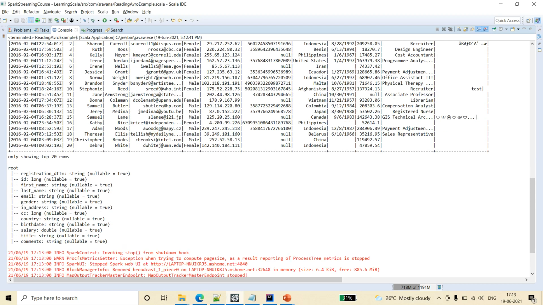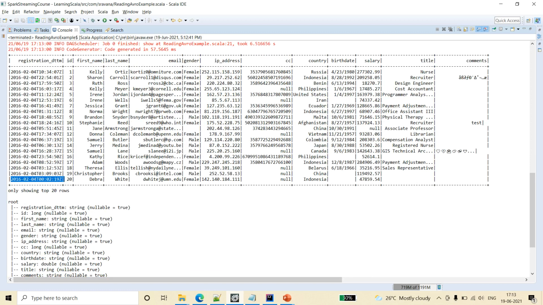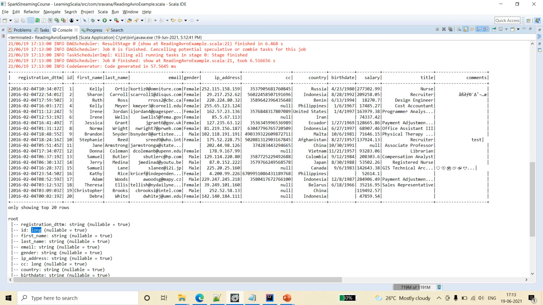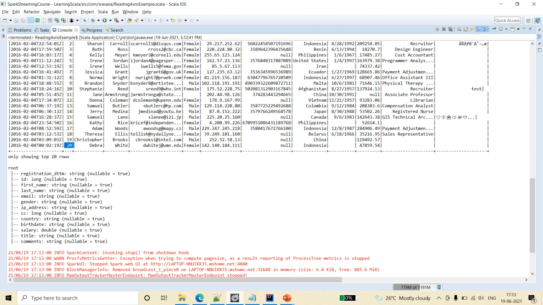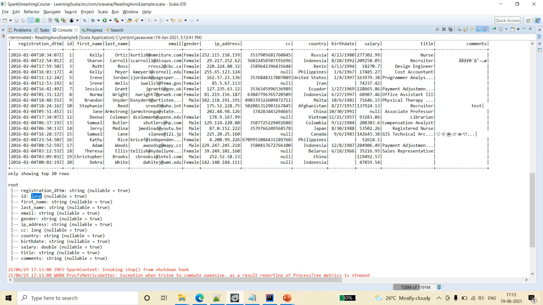And if you see the schema, registration_dttm is of string type, because this is a date, but usually Spark considers it a string. ID has been taken as long, it has numbers. Here it is printing 20 rows, but you're not sure how many more rows there are, so it has taken long. Even though we have not inferred the schema, it has inferred the data type of each column.